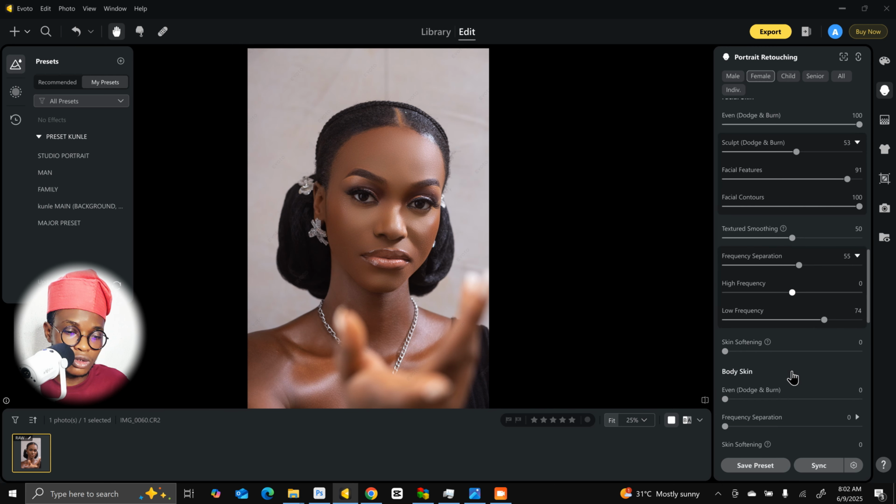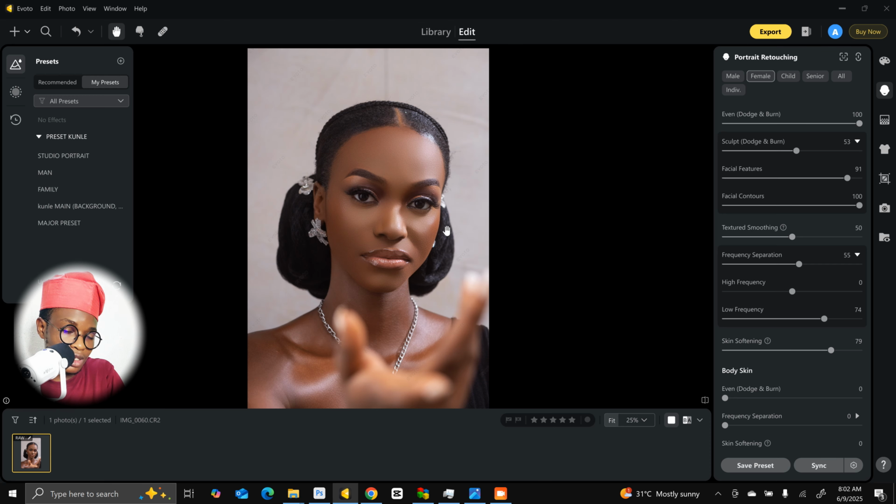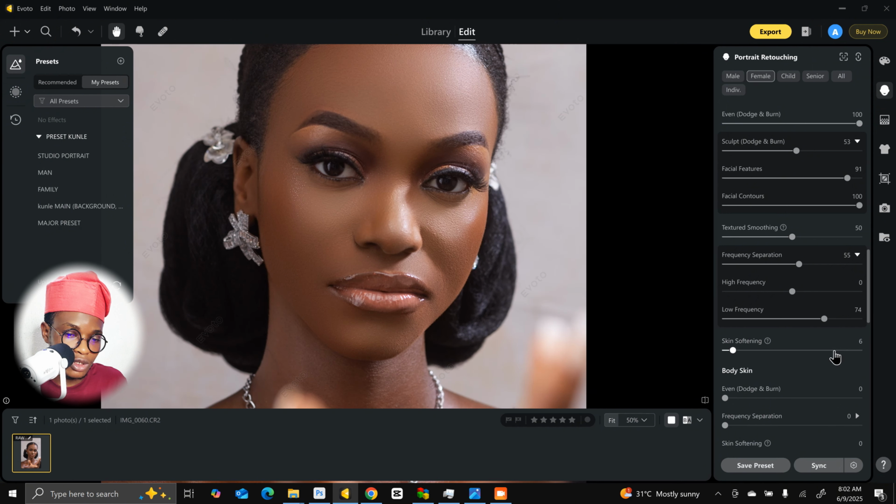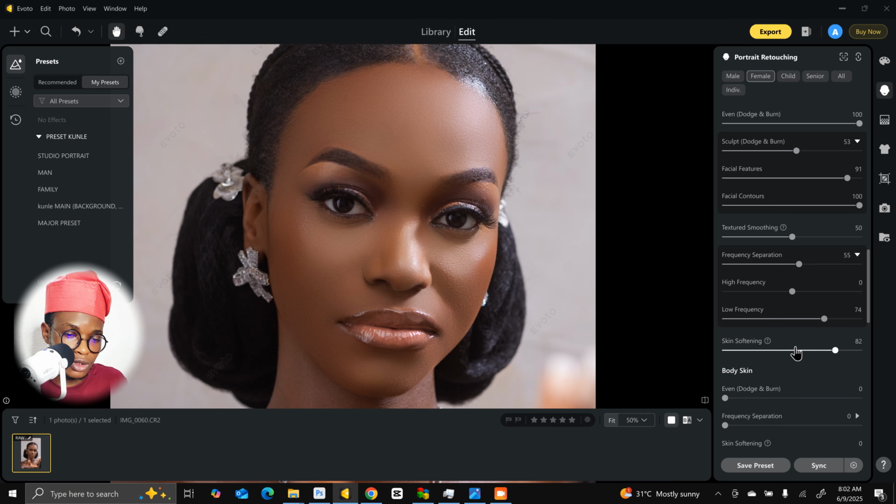Right, so soft skin, skin softening. This can help you reduce all the old texture on the screen now, as you can see. But I will not use this a lot. I'll just do it a little because I don't want the skin to be too soft. As you can see, skin like this is very, very soft. Let me reduce it.